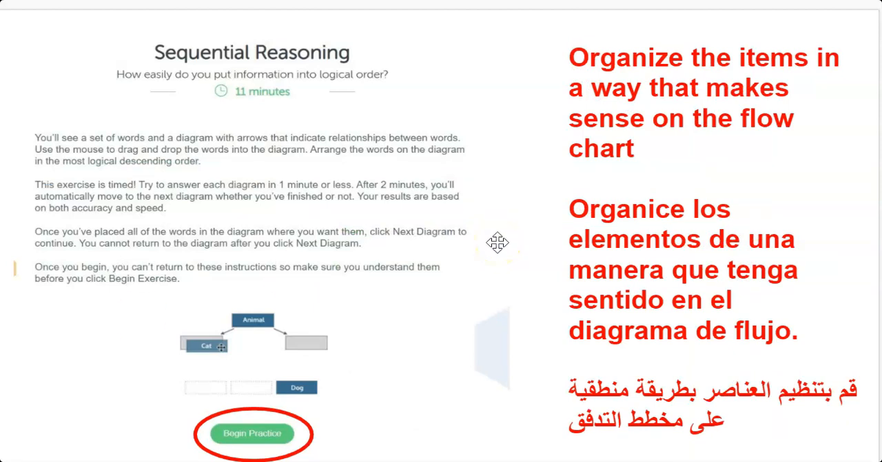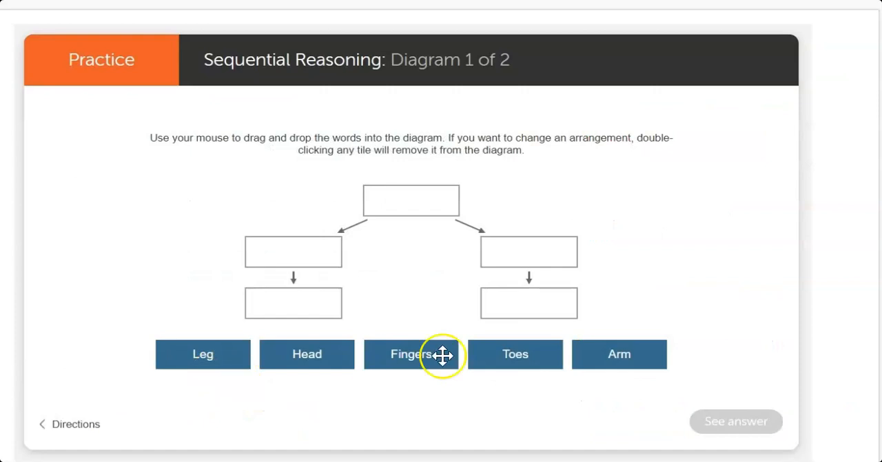This one is going to be sequential reasoning, so it does group things together, but now you have to put them in a logical order. So you organize the items that are there in a way that makes sense in the flow chart that they give you. So you'll hit begin practice, and you'll get something that looks like this. These are all the items they give you, and this is the flow chart.